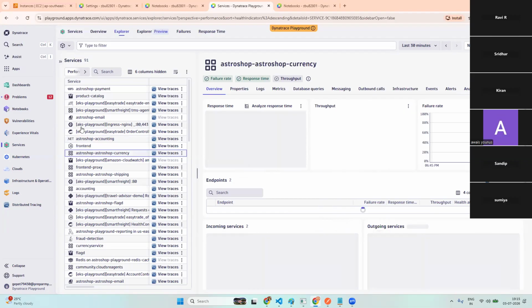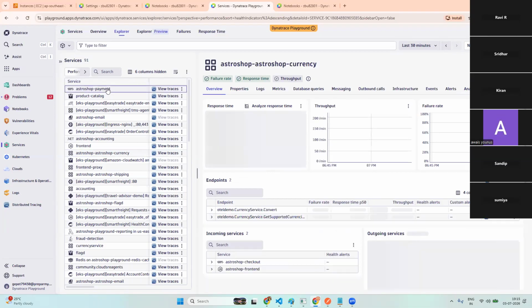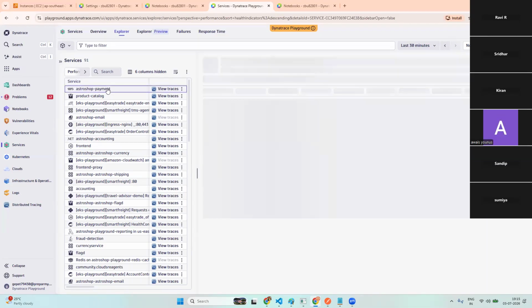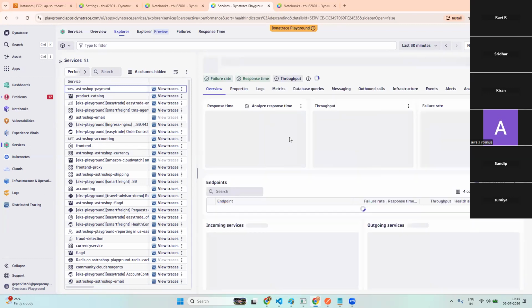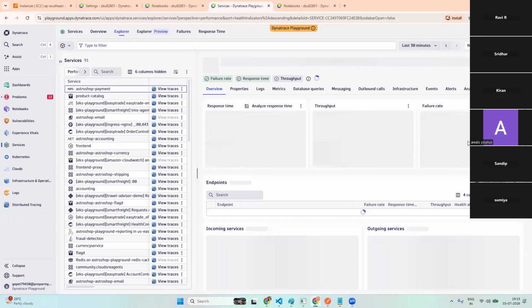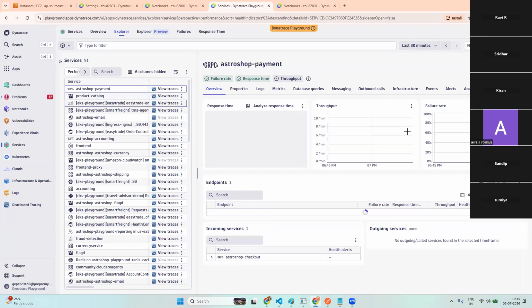So right now there is no problem. That is the reason. Suppose you take a payment service. Okay, so it has a payment issue, so definitely there will be a service problem. I'll go to the payment service. Then you can find response time, throughput, failure rate. Definitely, some of the graphs you can understand. If you take the top, the failure rate, response time, and throughput.